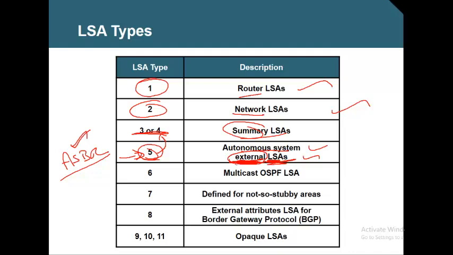Exactly said. Whereas type 3 LSA carries the network information of one area to another. Isn't it? Type 3 carries the network information of one area to another. Right. Type 4 is simply carrying the router ID of ASBR. If you have more than one ASBR, all the ASBR information will be shared as one LSA type 4.